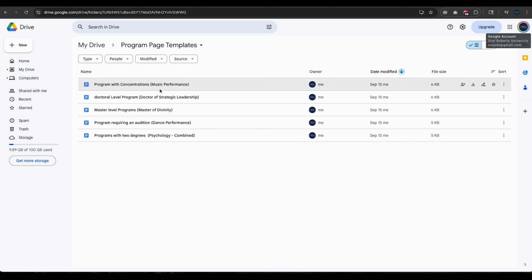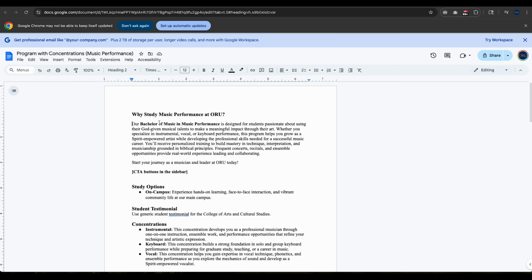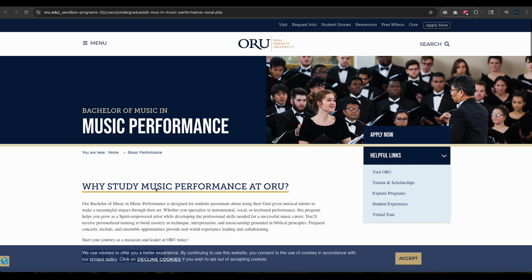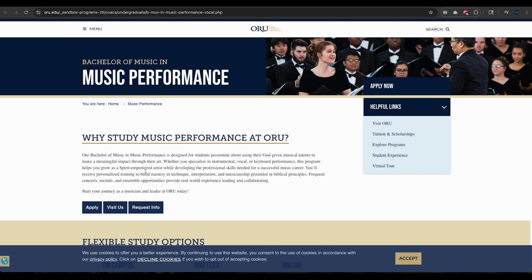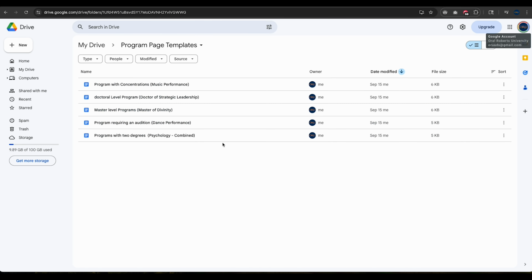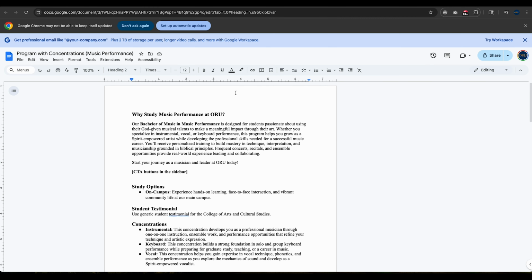I'll quickly show you what this one looks like. It's going to show you section by section what to do, like why to study music performance at ORU. This is the copy. So this is an example, why study music performance at ORU, and then you've got the copy. It's very simple. I'm going to walk you through where to put all that. But this is where you'll find all the templates, and if you have a different program, you'll swap out Bachelor of Music and Music Performance for whatever, like Bachelor of Science, Biology.